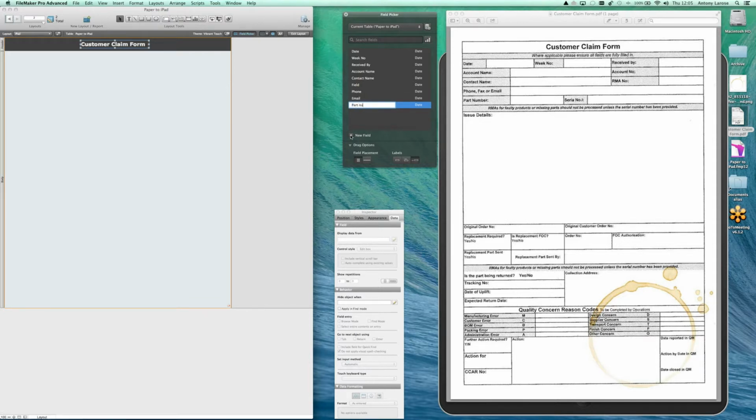part number, serial number, we got RMA, and do we do account? So I think I've done all of them there. Don't want that one, so I want to delete that one. Delete field.